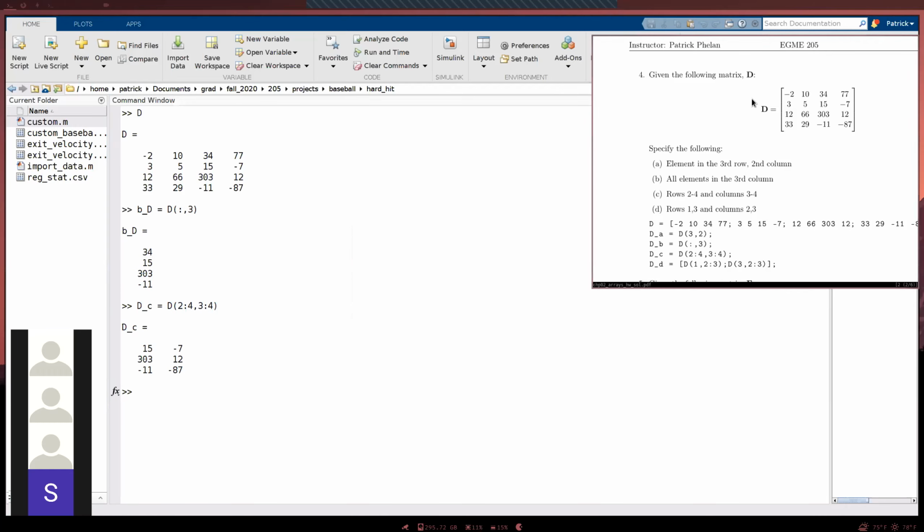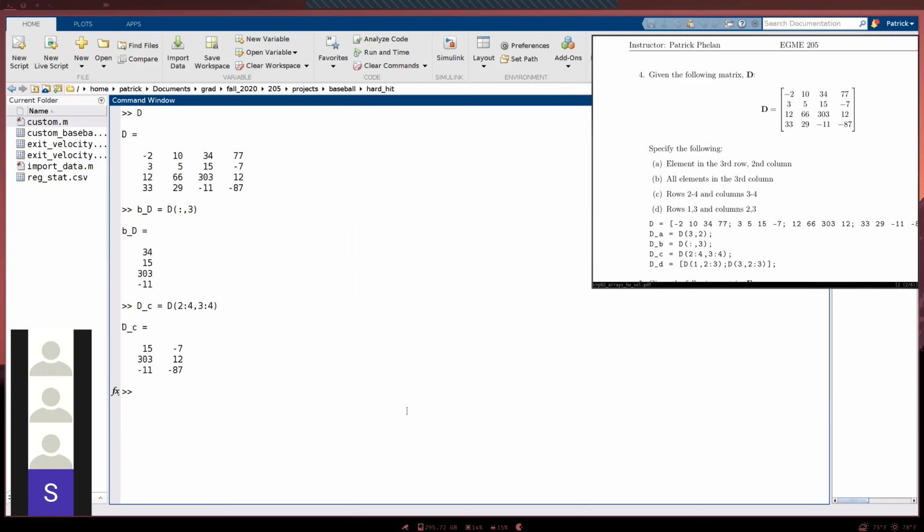All right, so now we have rows 2 to 4. So we have 2, 3, 4, and then columns 3 to 4. So 3 and 4. So we have this right here. Okay, part D. So first I'm going to go over my solution, and then I'll look at yours, Victor.